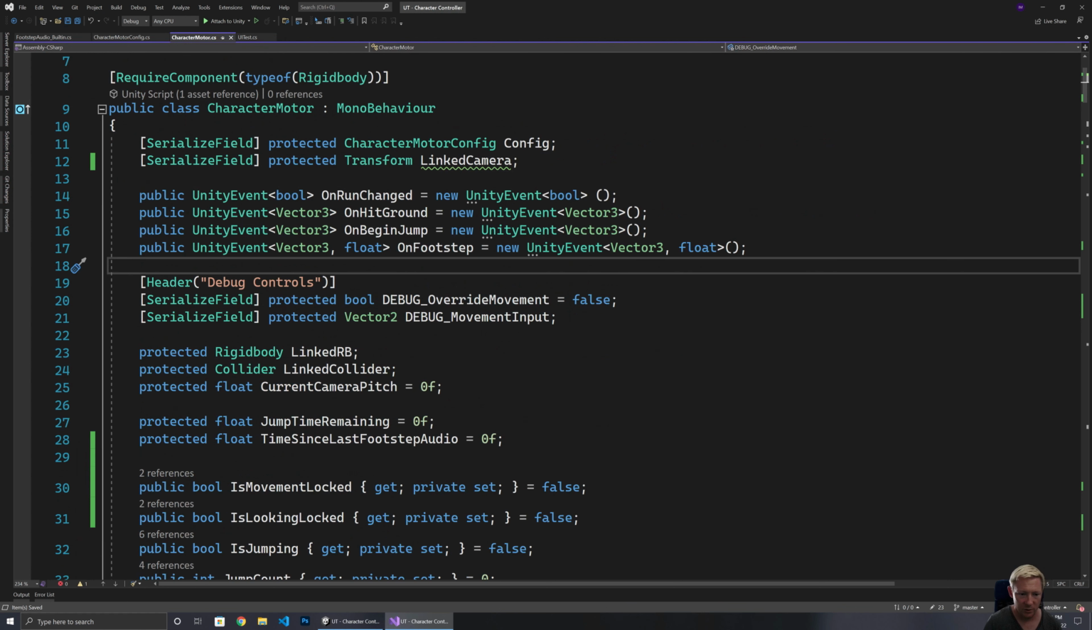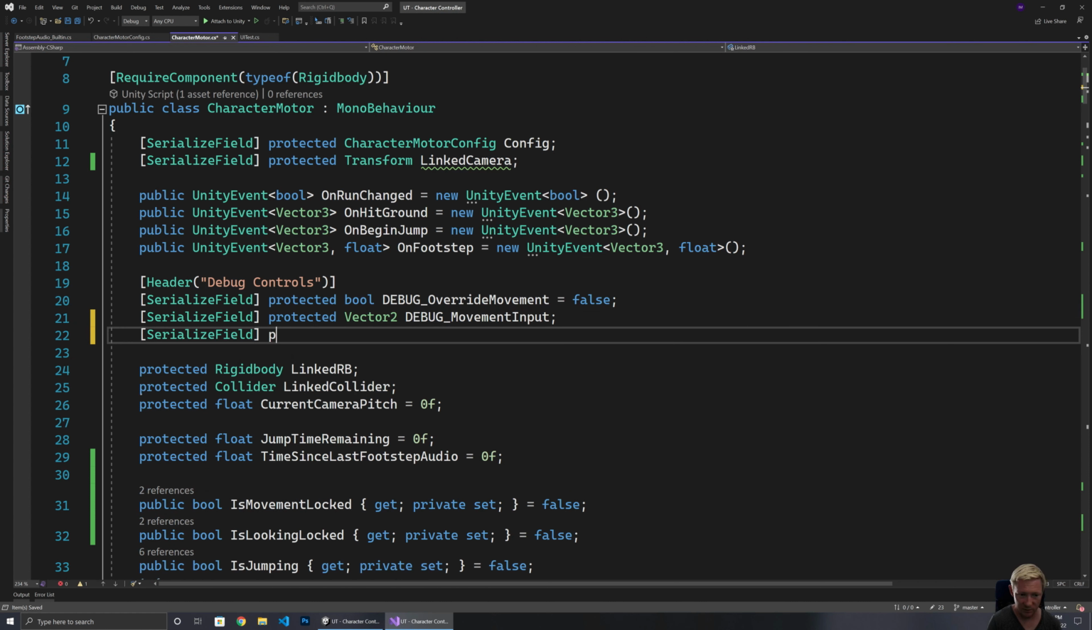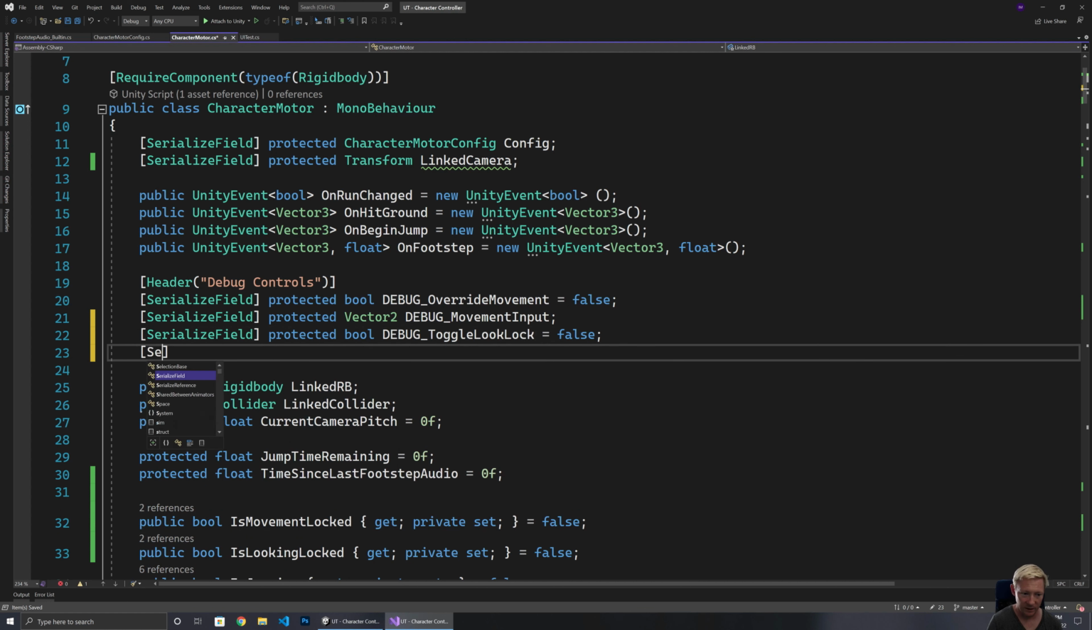All right, so we've got debug controls already for stuff like override movement. We could easily set up some stuff so it can send through those commands of changing that state. What I could also do here is serialize field, a bool, debug toggle look lock. And another one for a protected bool, debug toggle movement lock.